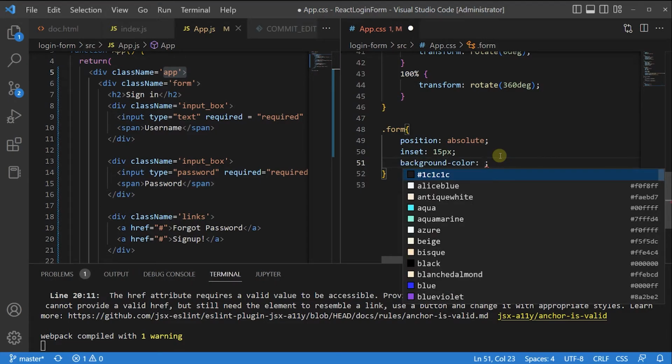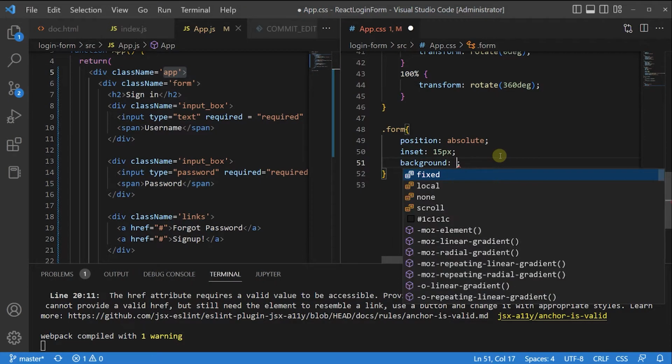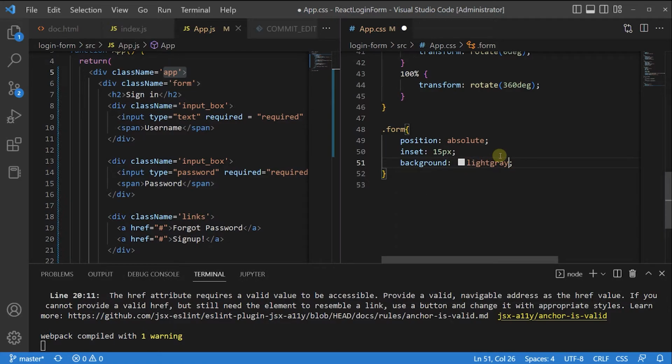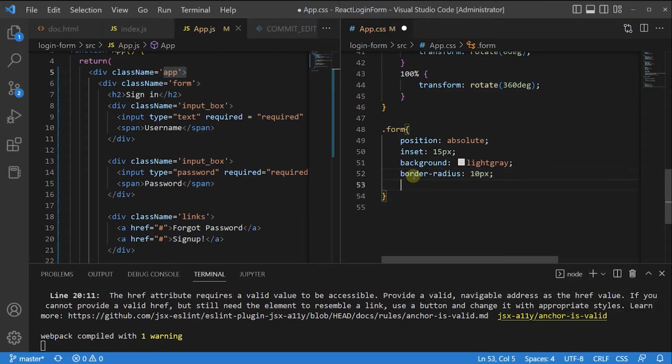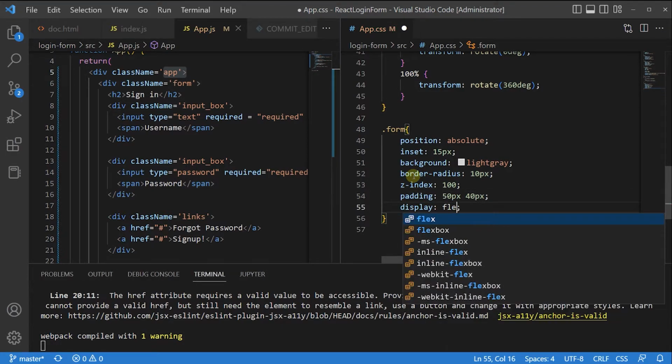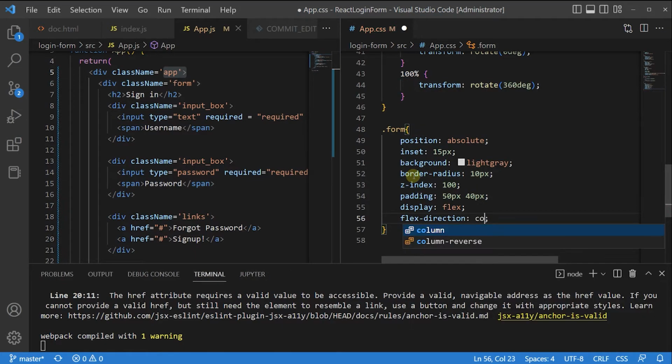I'm going to choose a background, and not color, but rather just simple background with light gray. I always choose light gray when I do not know what to choose. I'm going to make a border radius of 10 pixels because I just like the number. Then I'm going to choose a z-index of 100, right? Because I always want to see it first hand. Then I'm going to go with a little bit of padding, so 50 and 40 pixels. Display is going to be flex, and flex direction is going to be column.